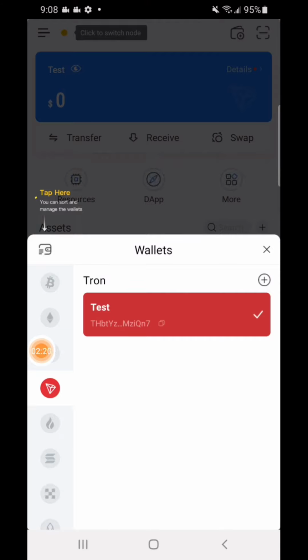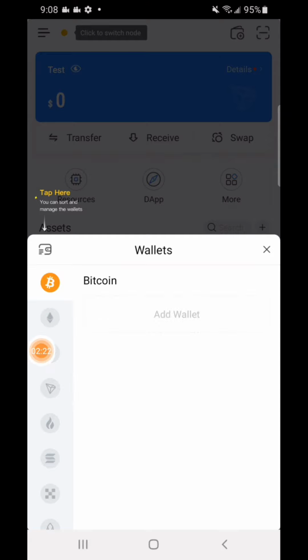And so here you can see you could create other wallets for other coins. This is a multi-coin wallet. In order to create, you would have separate seed phrases for each wallet.